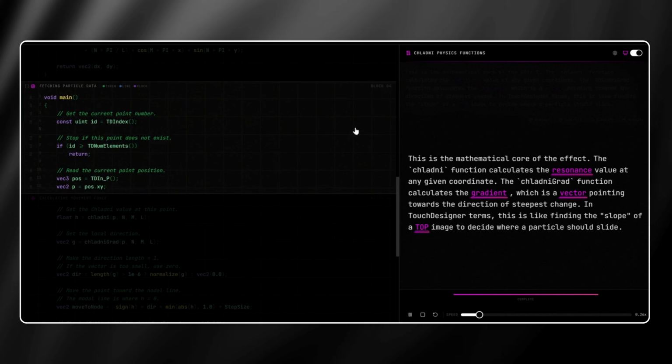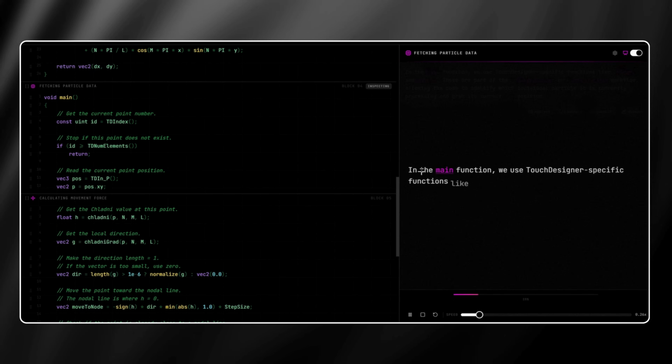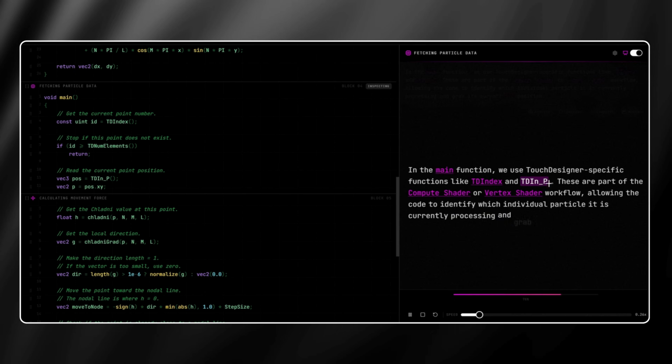Fetching particle data. In the main function, we use TouchDesigner specific functions like TDIndex and TDIn_P. These are part of the compute shader or vertex shader workflow, allowing the code to identify which individual particle it is currently processing and grab its current x, y, z position.